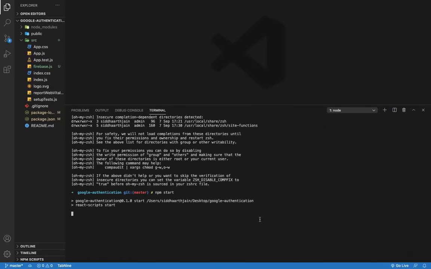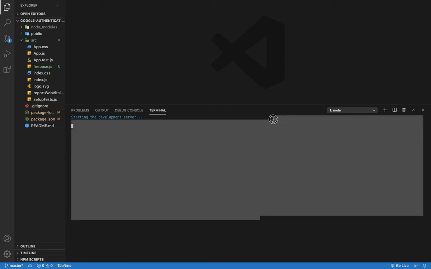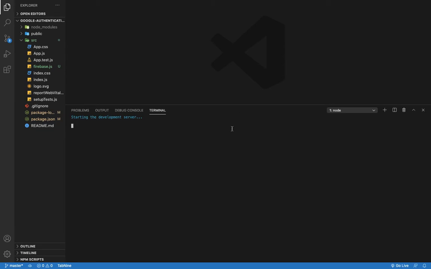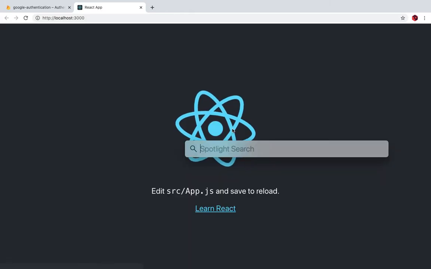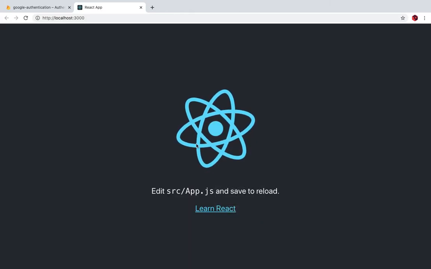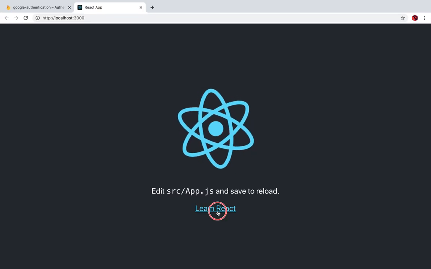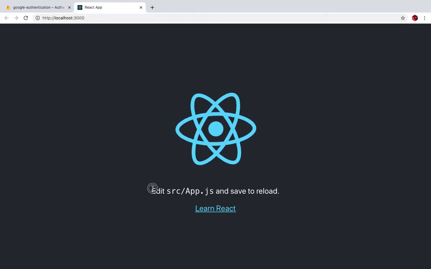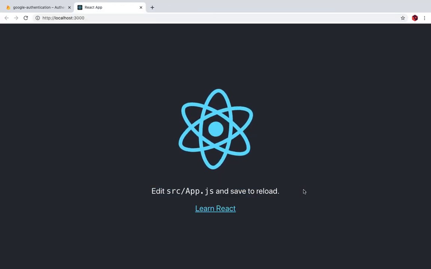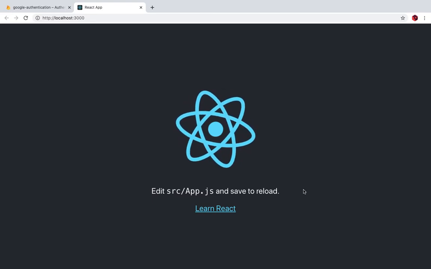So let it start the development server. Let's wait for it to compile the code. So now you can see we have got this spinning React logo and it says edit app.js and then save to reload it.